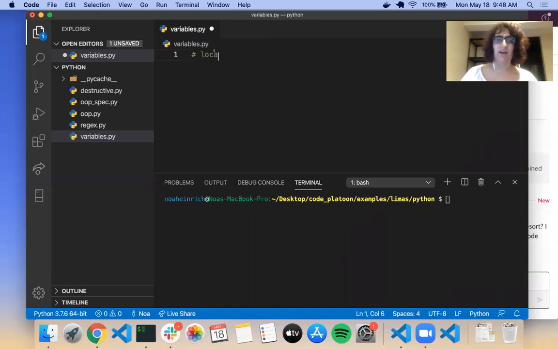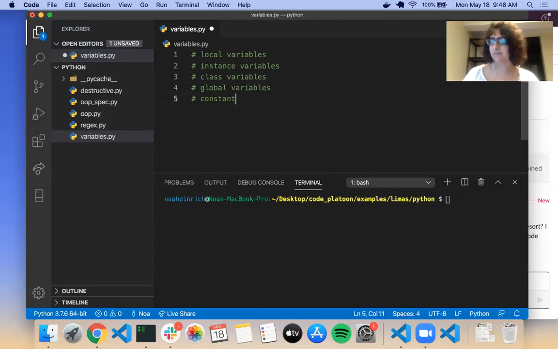So there are local variables, instance variables, class variables, global variables, and constants. So we're going to go over these one by one.